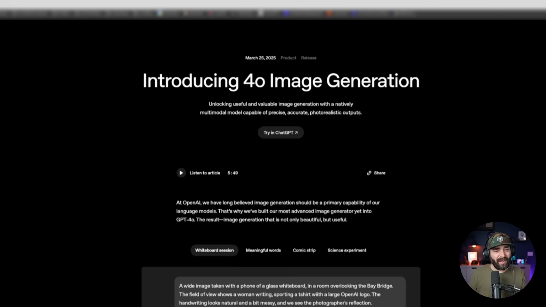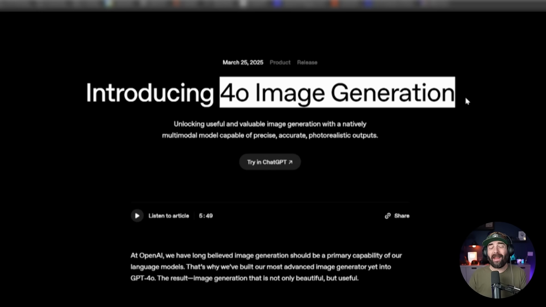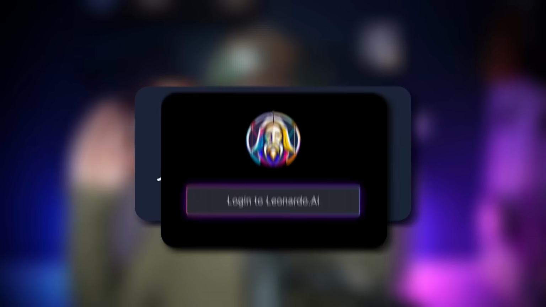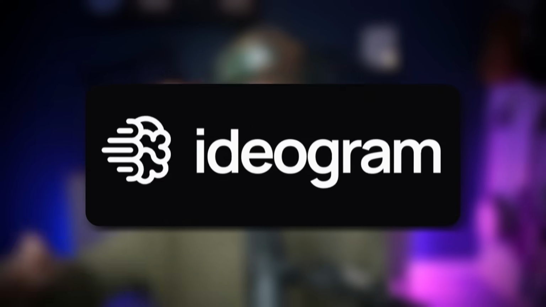On March 25th, OpenAI introduced 4.0 image generation. It's the ability to generate images directly in ChatGPT. Now, you have been able to do that with DALL-E, but the images haven't really kept pace with a lot of the other AI image generation platforms. Midjourney, Leonardo, Flux, Ideogram, all of those tools seem to surpass DALL-E a long time ago.